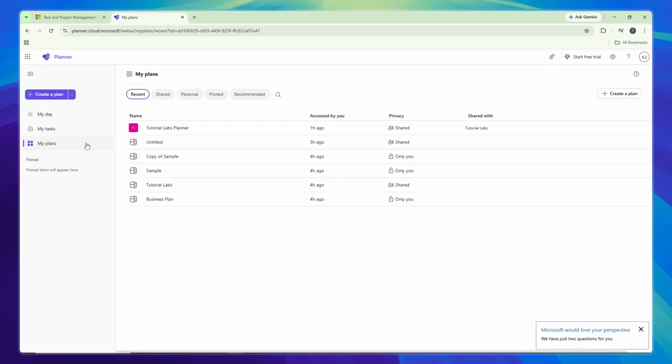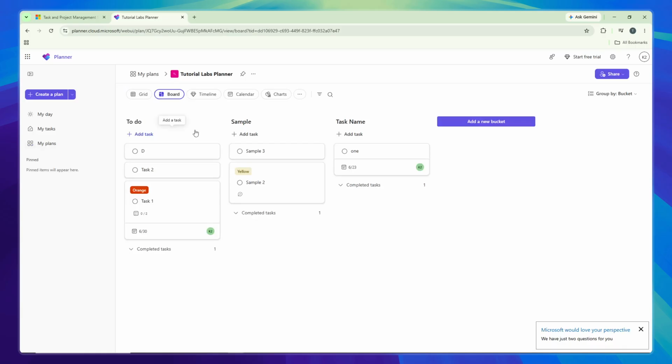From your list of plans, click on the specific plan whose background you want to change. This will open up that plan and show you all the associated tasks, buckets, and team members. It's important to open the actual plan rather than just viewing it from the list, as this is where you'll access the customization options.